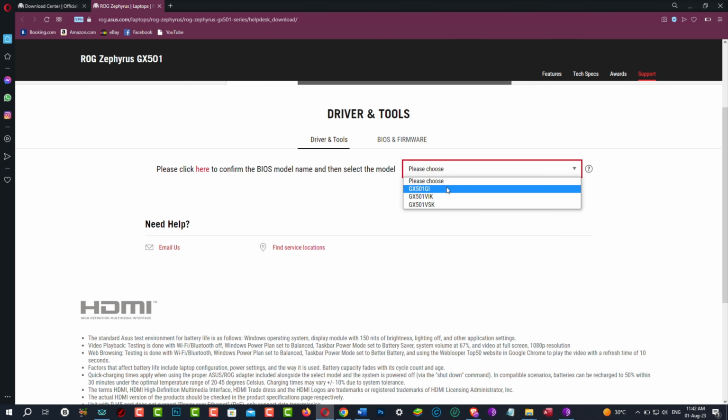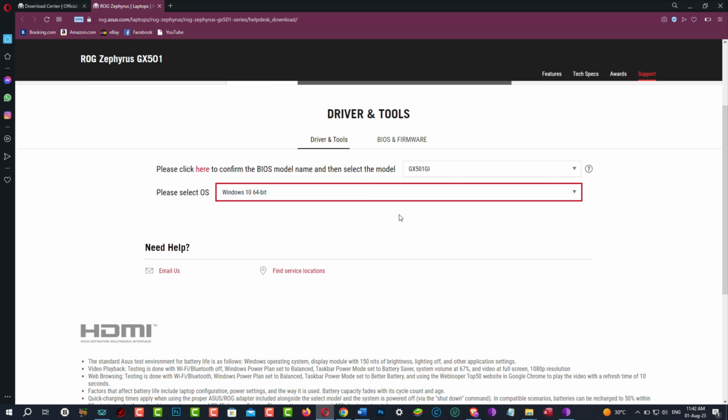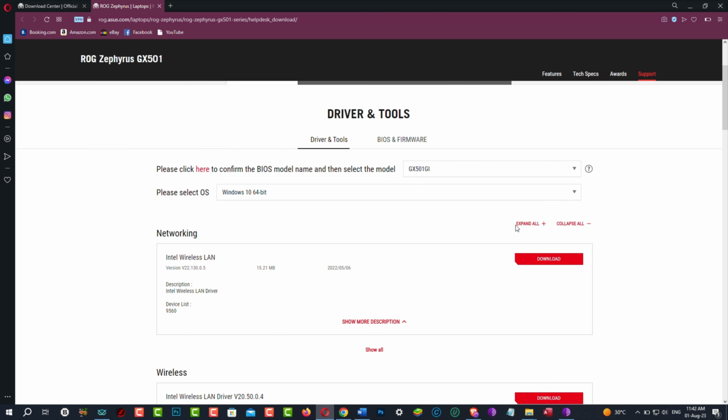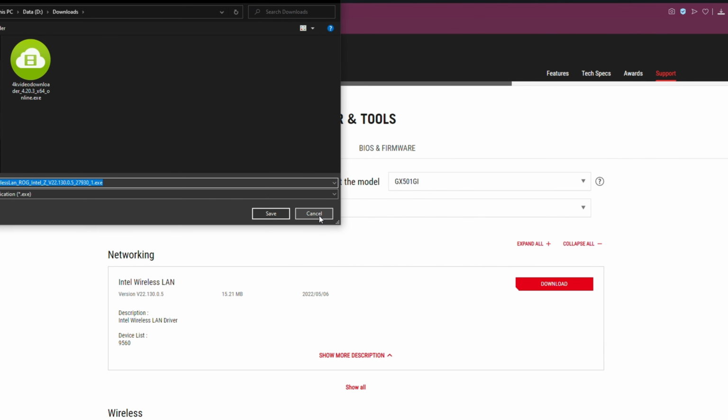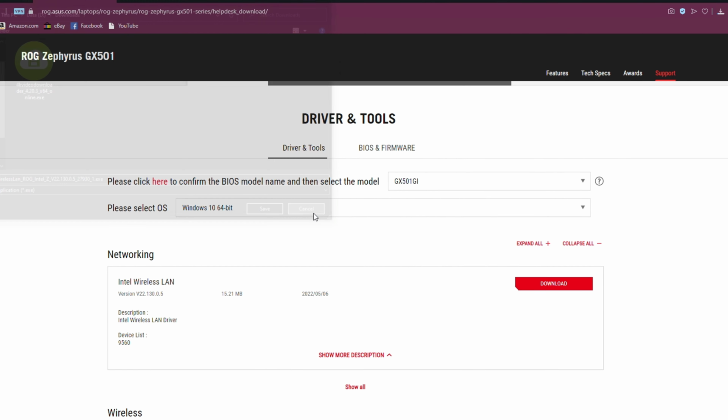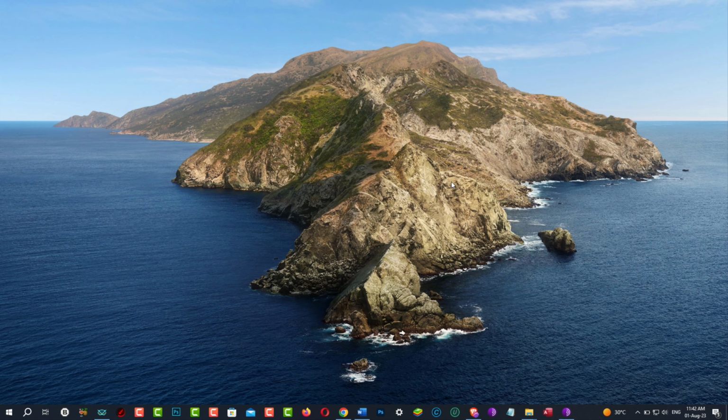You may have to select your operating system, and after that, you will get this kind of network driver, like Intel Wireless LAN or any other wireless LAN driver, and then download the driver to your computer and install it. After the installation, you may be able to see the Wi-Fi network. In most cases, these methods should help you to fix the problem.